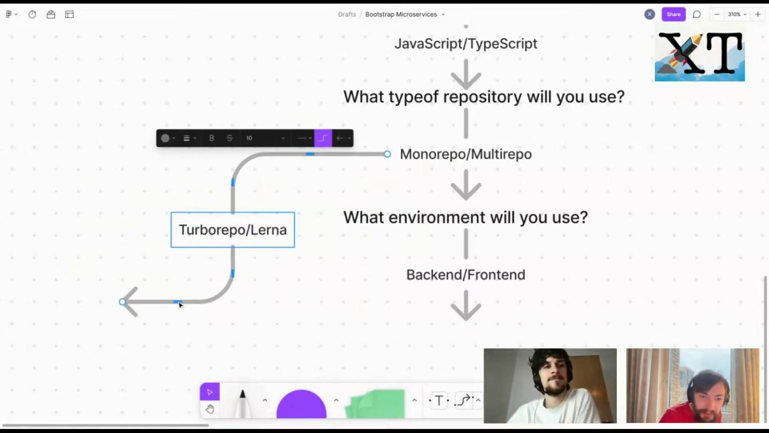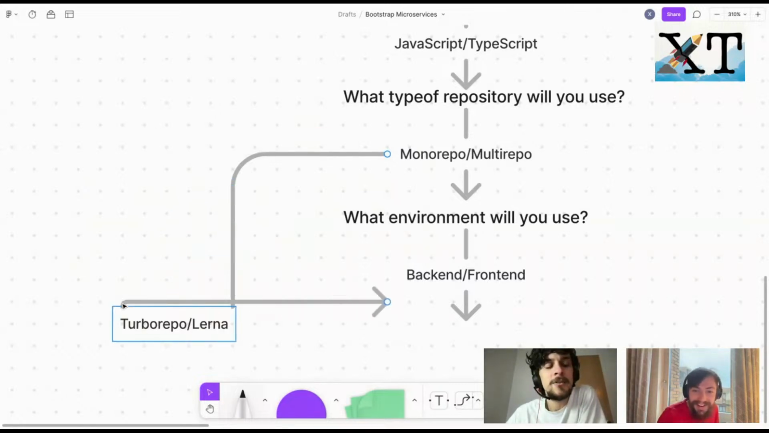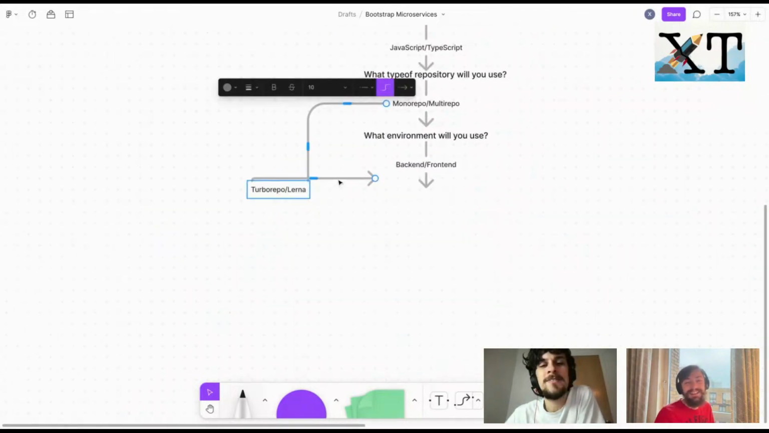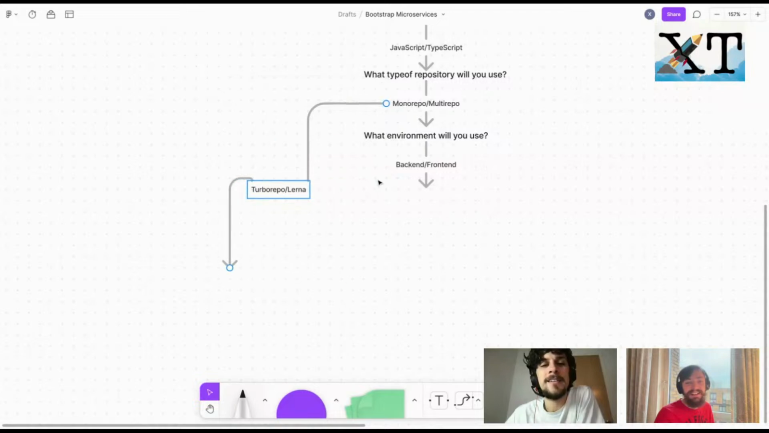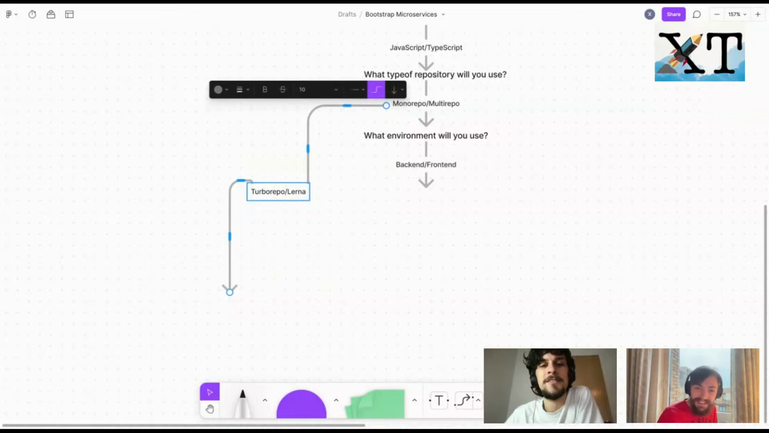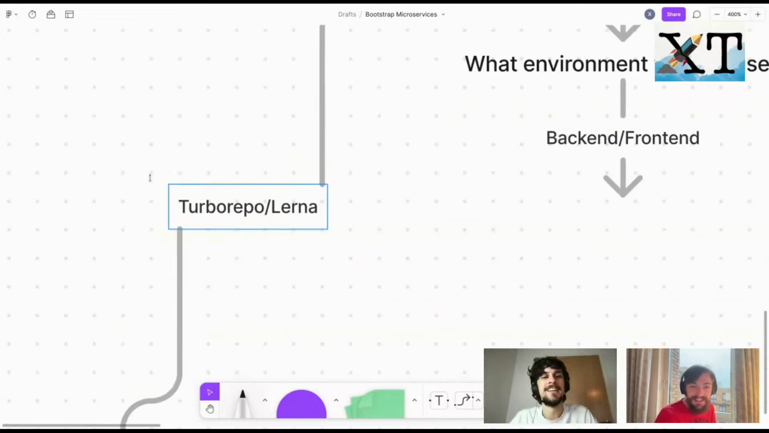I'm trying to move this arrow somewhere. Can you go down? No. Move the arrow down. Down, like, yeah, that's perfect. And now move Turbo Lerna on top. No, just pick, choose it. No. Doesn't work. This one? Okay, good enough.